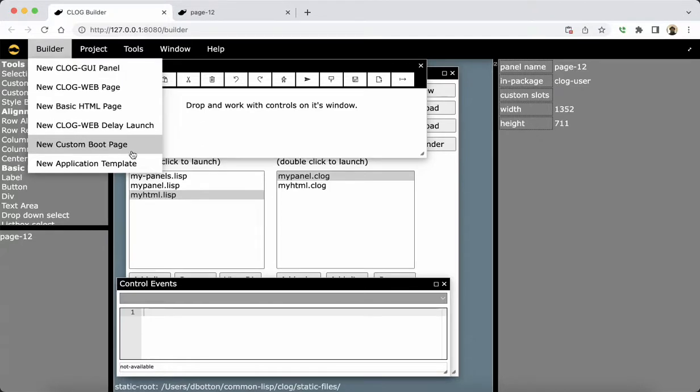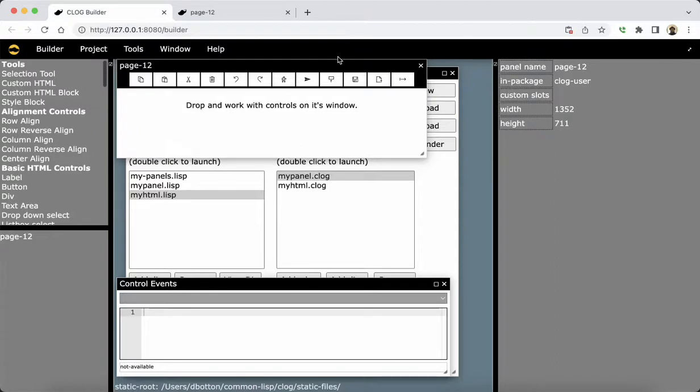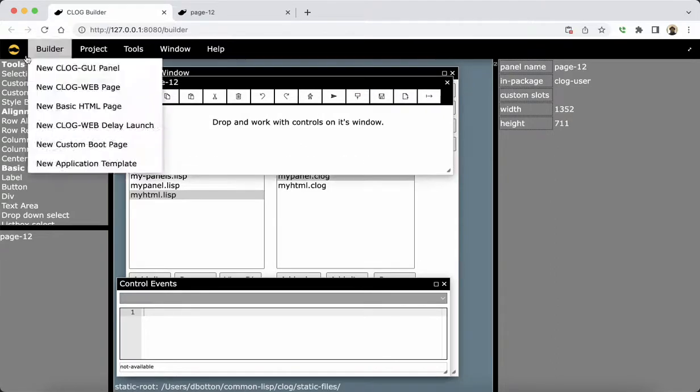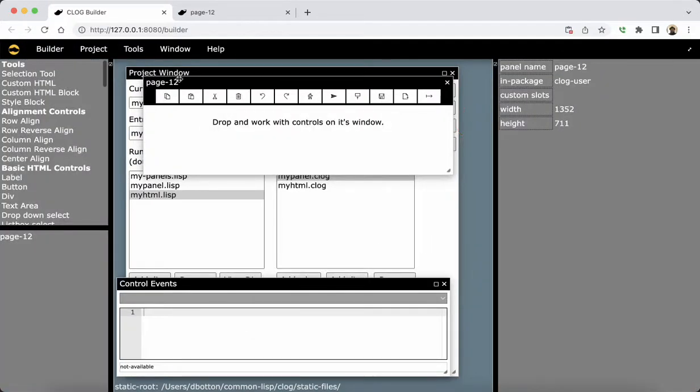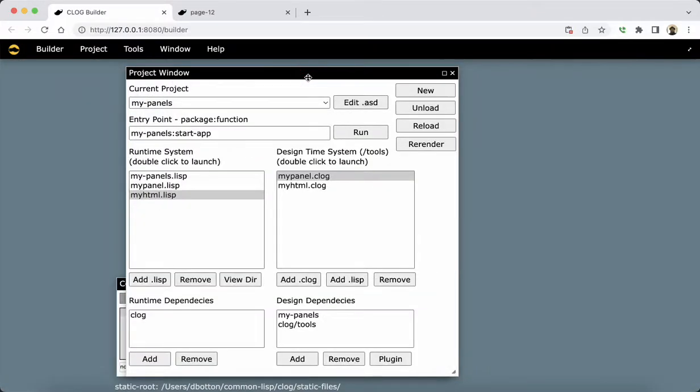New custom boot page and new application template are things we'll talk about at a different time. Basically, new application template is the same as wanting a new project, and it will let you pick a particular template that you want to build from. Anyways, like I said, that's more or less all about panels for our CLOG Extra.